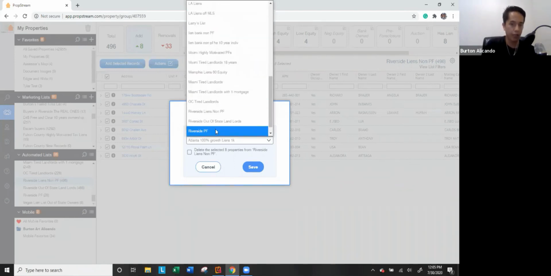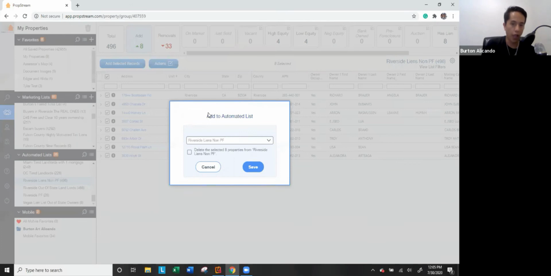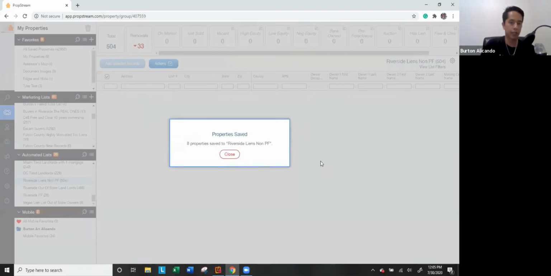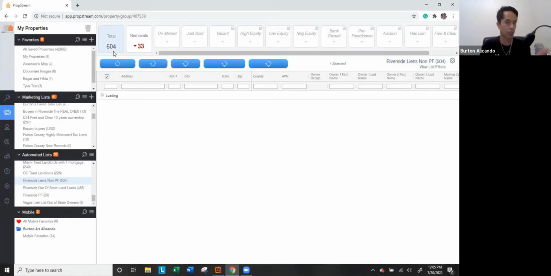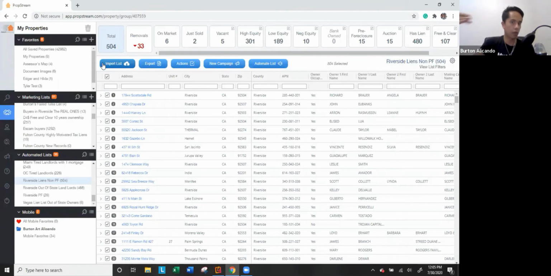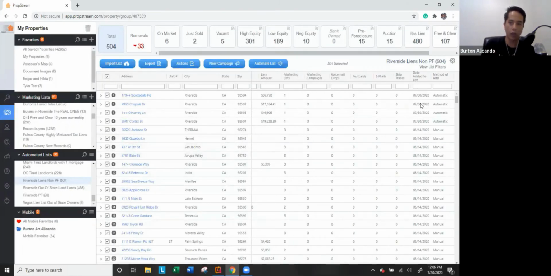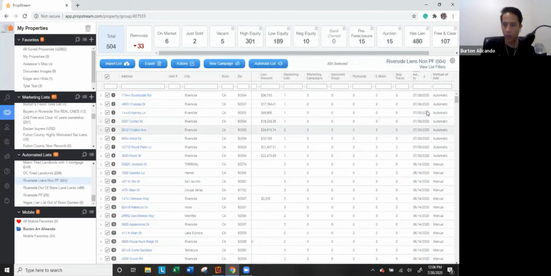So if I wanted to add it to that list, I would choose that same list, hit save or add, and now my 496 is 504, just like that. So it's automatically telling me, hey, we found new updates that meet this particular filter. So now I can go ahead and add it. And when I go over here to the far right side, I can see those that were added, the date added to the list. Here are the 8 that were just added.